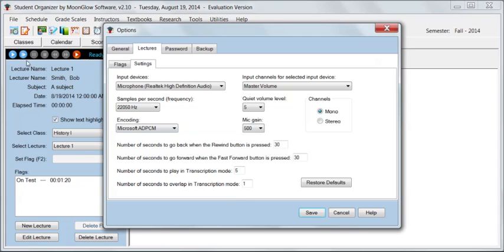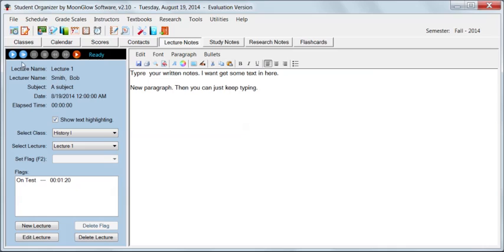let me show you. You can just record audio. You don't have to type anything over here at the time. If you want to transcribe something later, you just hit transcription, and it'll play for 5 seconds and then stop, and then it'll play another 5 seconds and then stop.